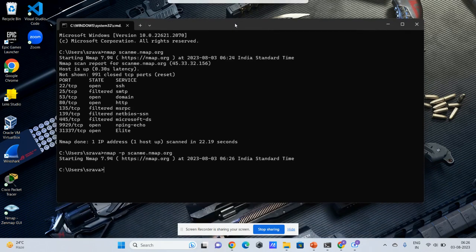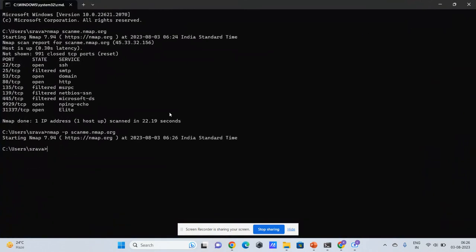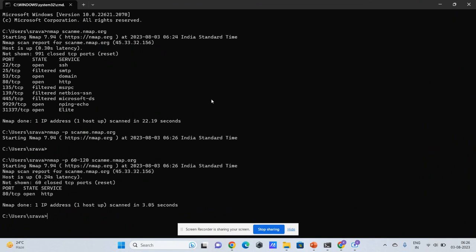Now we give the result of the ports which are on. Yes, we need to give the IP address and port number. Here we see that it will scan for the open ports from 60 to 120. From the given output, we can say that we have only one port, that is TCP, which is open, whose service is HTTP.